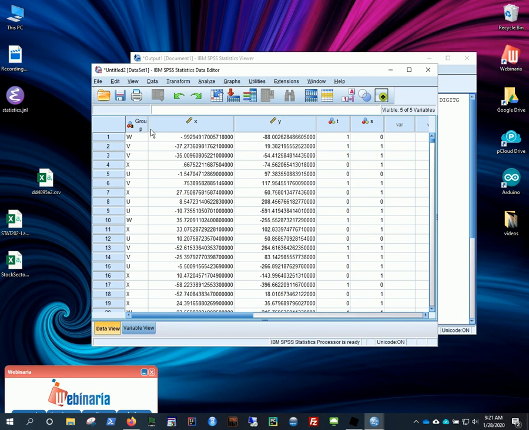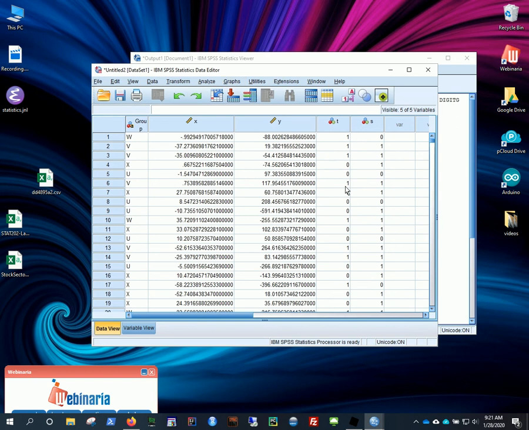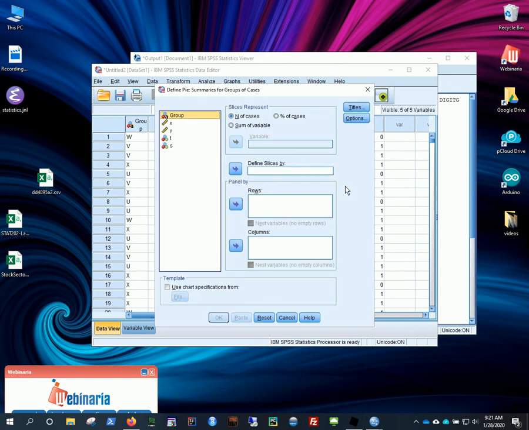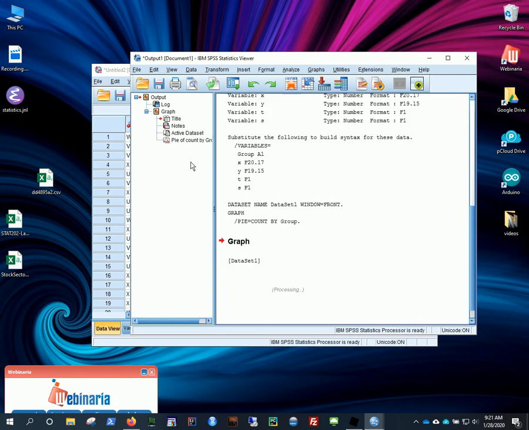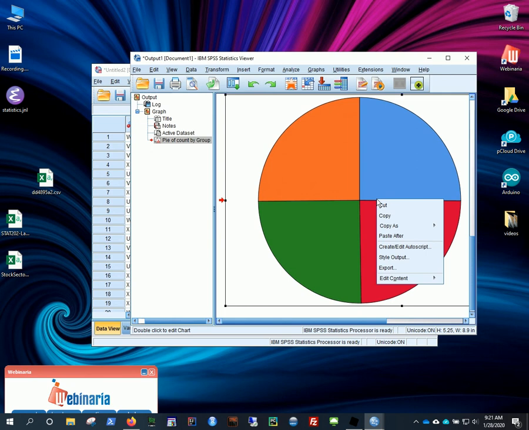Now instead of doing the entire video over again, I'm just going to save a pie chart. So I'm going to do step 5, and the rest of it you can watch on the other video. So Graphs, Legacy Dialogs, Pie, and then hit enter, and then click Define. Slices by group. Once it says define slices by group, hit OK. And then we're going to right-click the pie chart, or double-click for Mac users. Edit content in separate window.